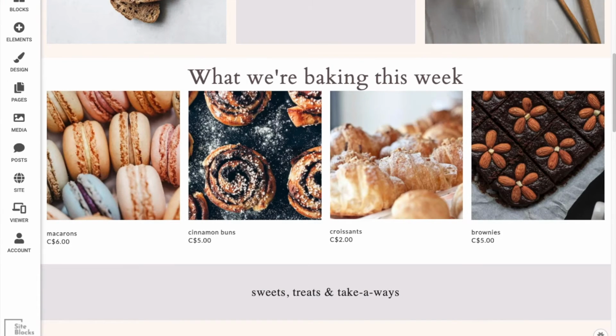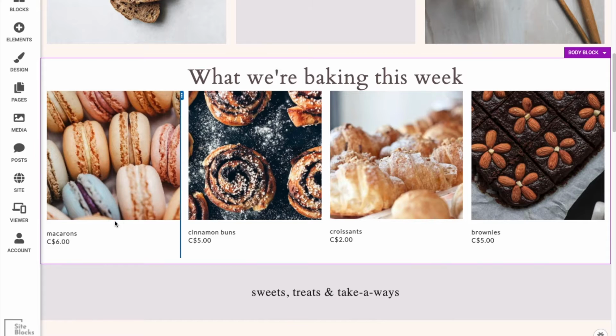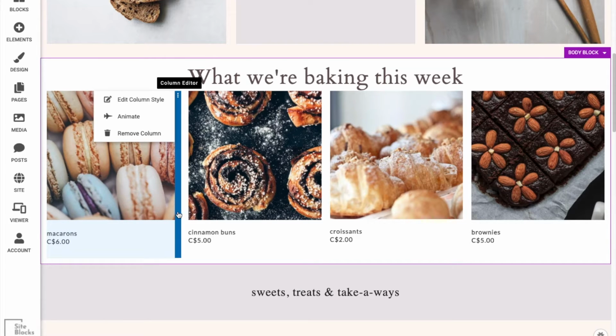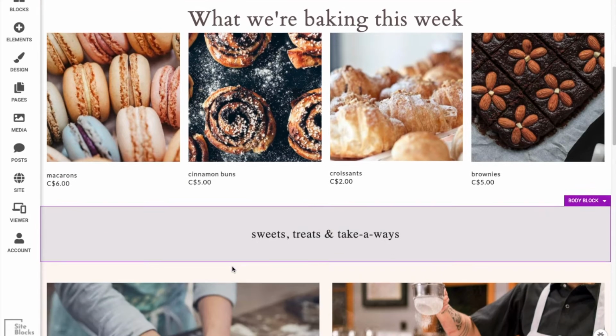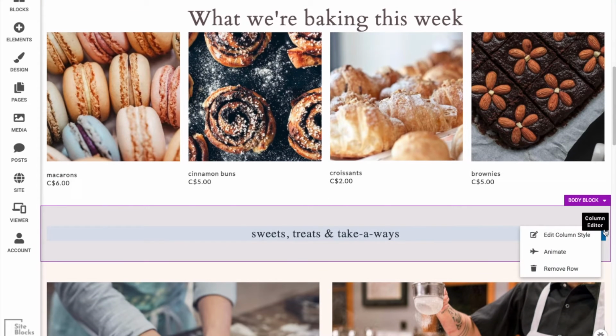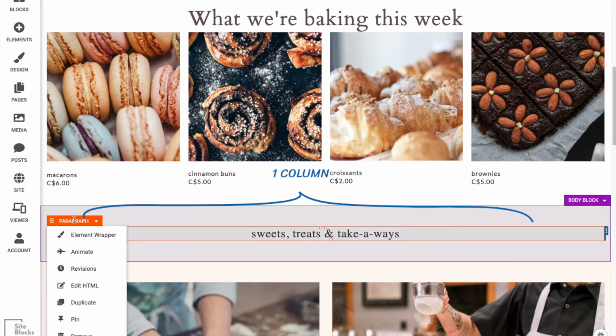Inside of blocks are rows and columns. Columns act as the content containers that will hold your elements. You can find columns by looking for the blue menu that appears on the right-hand side of your content. You can have one single column across one row of your page. This block has a single title element that spans across this one column.